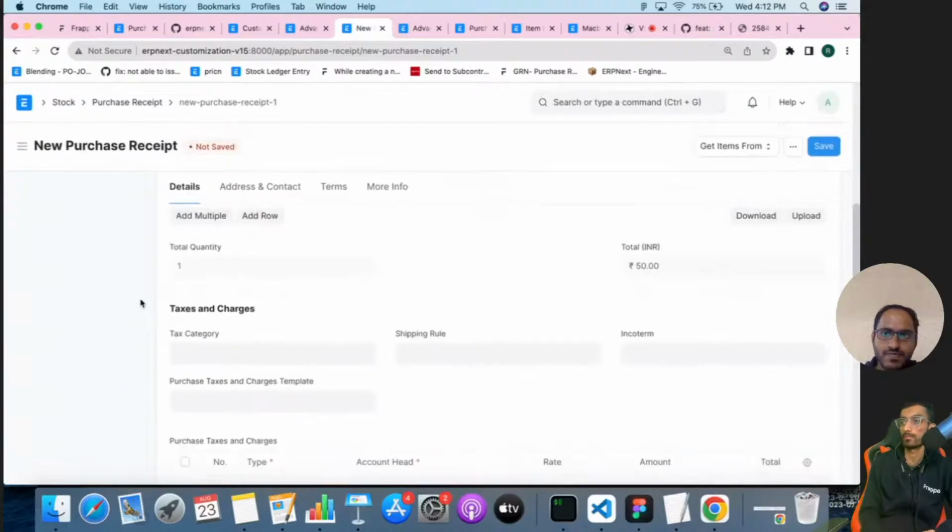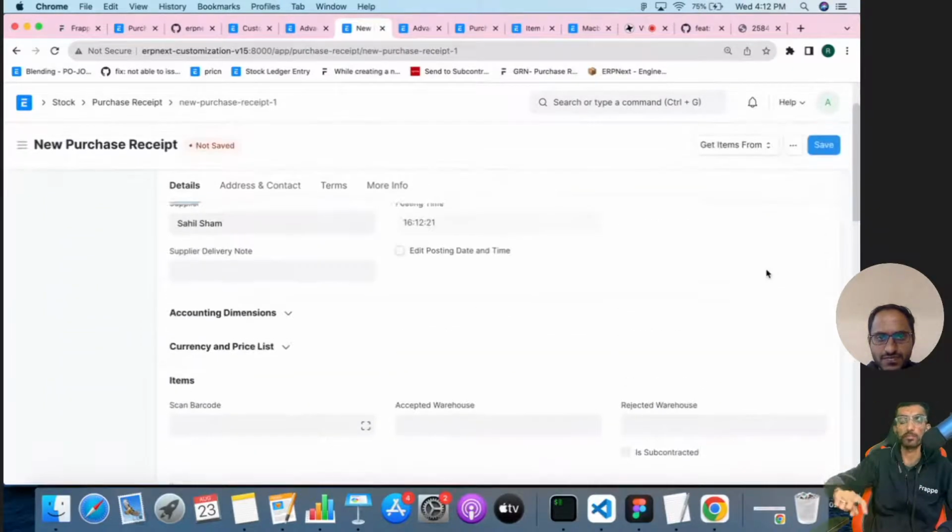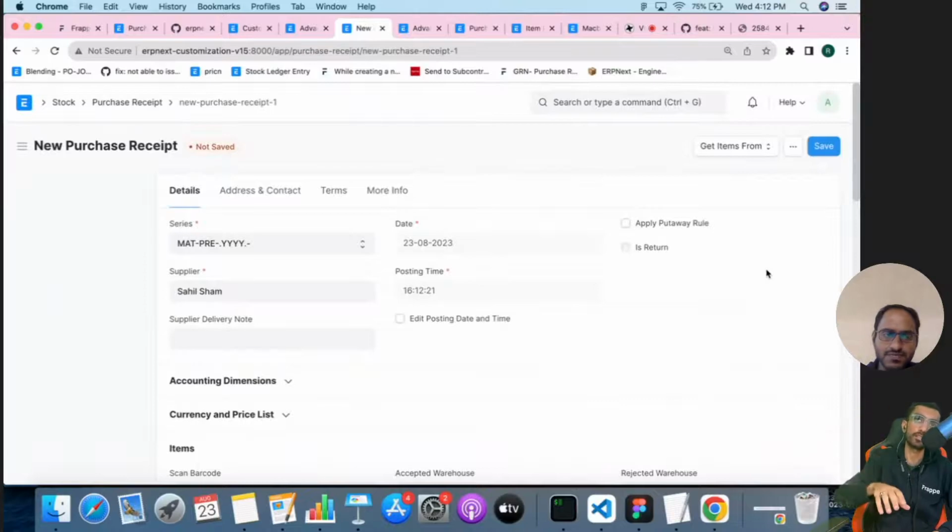Makes sense. So before it was going directly from purchase order to purchase receipt. Now there is another doctype in between: purchase order, then advance shipment note, and then purchase receipt. Got it.